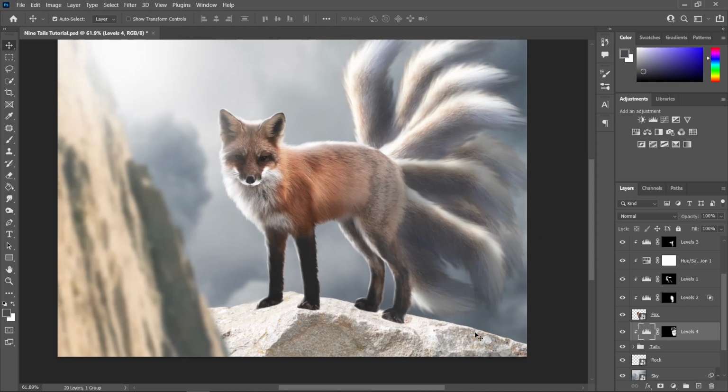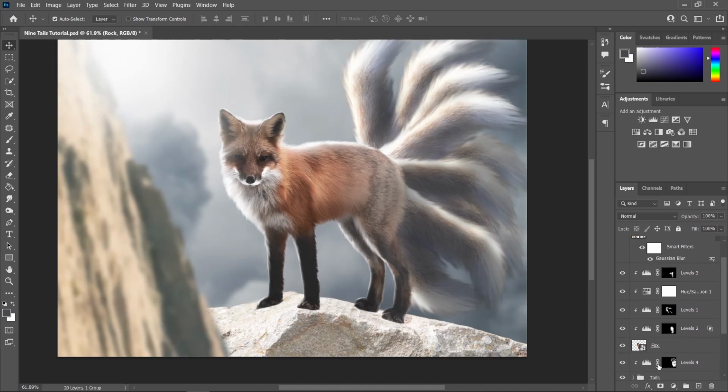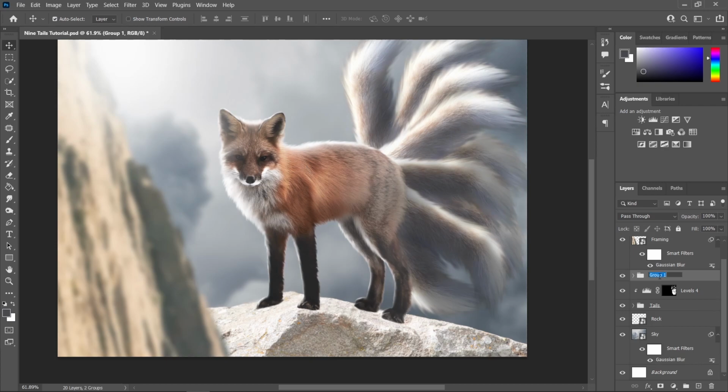And now let's head over to our rock image over here. Okay, so I think we need to group this fox over here and all its adjustment layers just to make our layer panel here a little bit neat. So let's click on the fox image here and hold the Shift key and select the uppermost adjustment layer, and it's also gonna select those layers in between. Press Ctrl G to group them, and let's rename this one to fox.